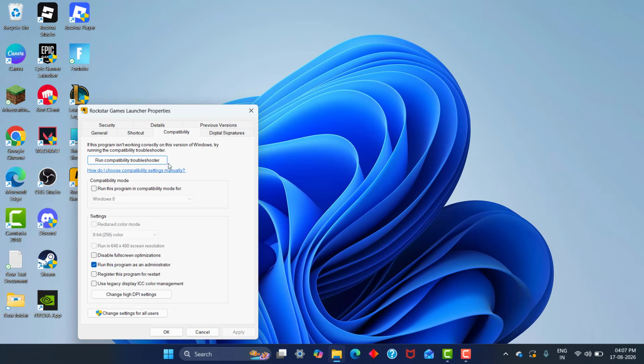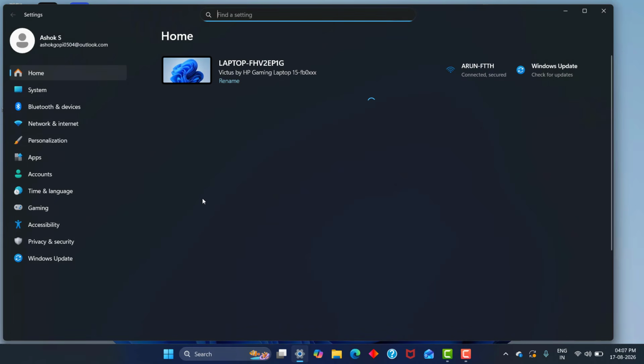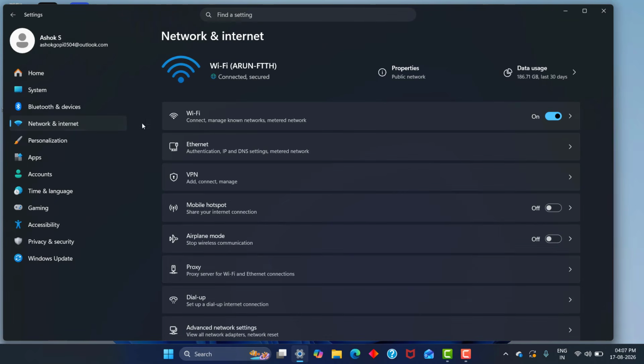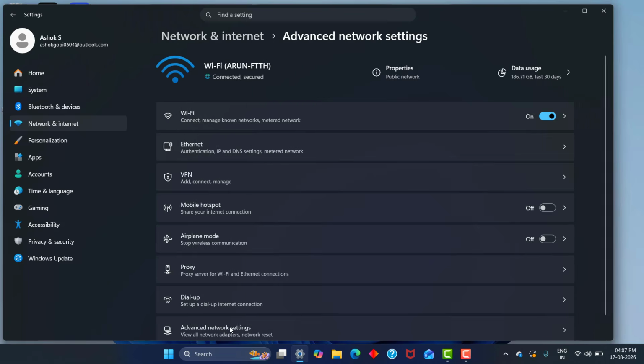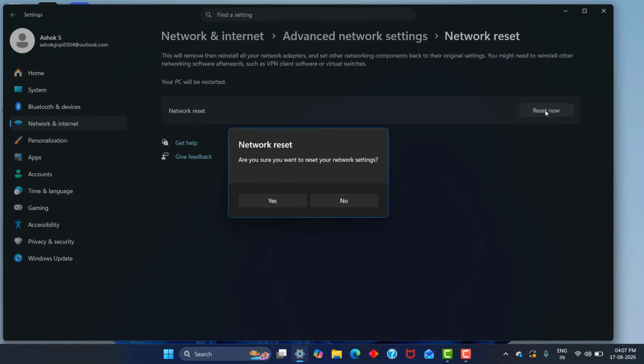Right click Rockstar Games Launcher, click Properties, click Compatibility, enable Run the program as administrator, click Apply and OK. Once complete, next step, click Settings, click Network and Internet Settings, click Advanced Network Settings, click Network Reset and click Reset now. Click Yes and Reset.